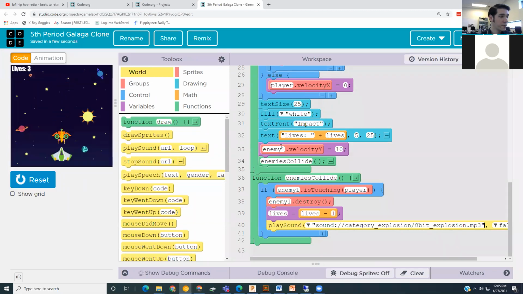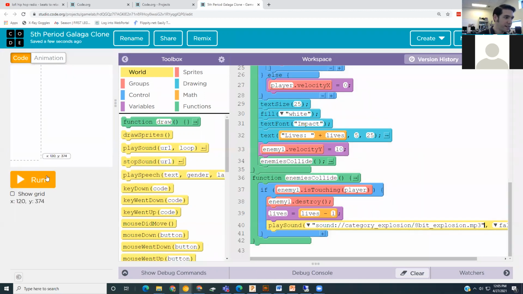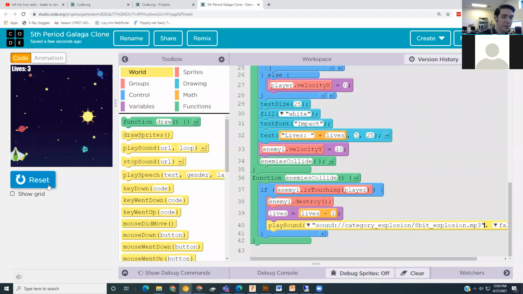Hit run. There we go. Enemy ship was destroyed. Lives decreased by 1. And it played the sound, the exploding sound. Okay. All right. So, that's pretty much it right now. Right now, I might be able to dodge the enemy ship, and it keeps going.